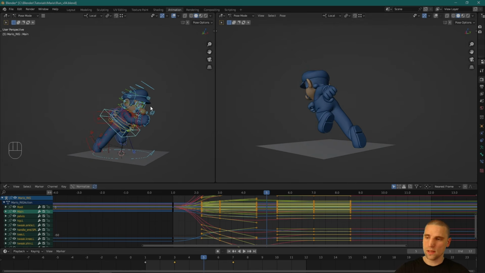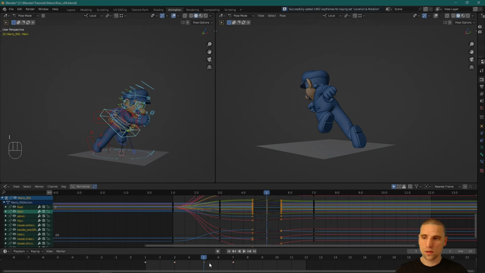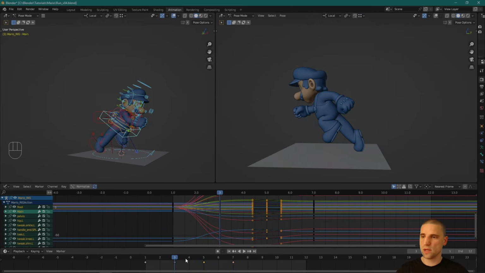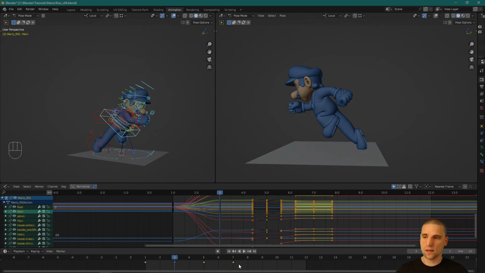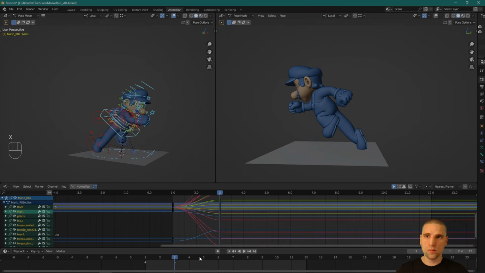So I'm going to insert a key on that frame, copy that, Control C, and I'll just paste it back over here. I'm going to delete those keys, don't need them anymore. And again, now I'll just iterate on that pose.